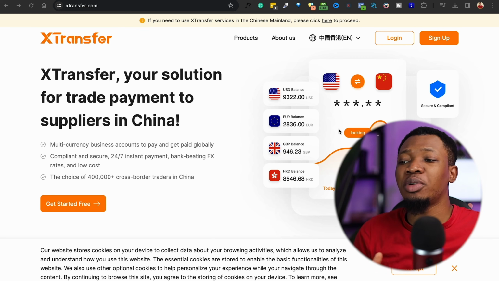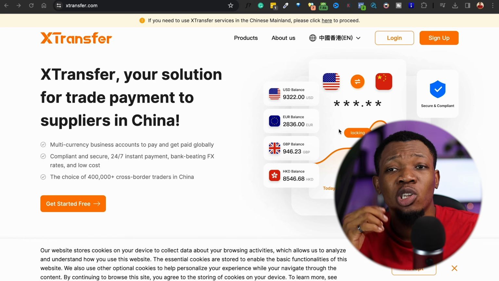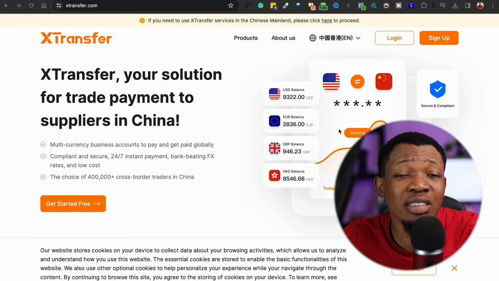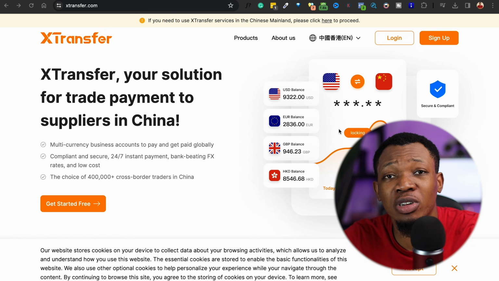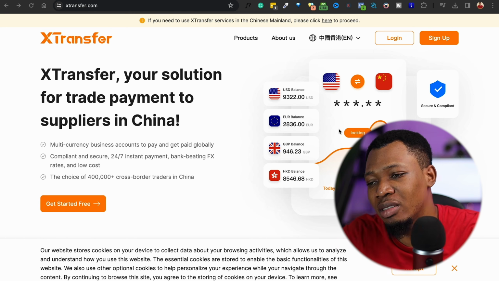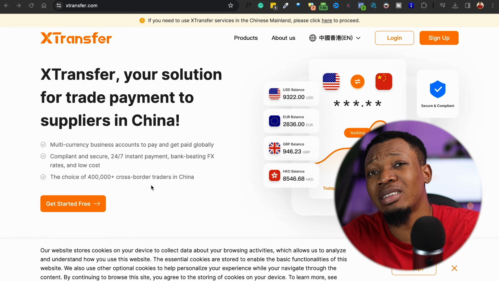Now I'm looking right here on my screen. This right here is xtransfer.com, and they currently claim to be the number one solution for trade payments to suppliers in China. These guys are currently the number one cross-border trade finance for any supplies you want to trade with the Chinese market. And they currently have over 400,000 cross-border traders in China.